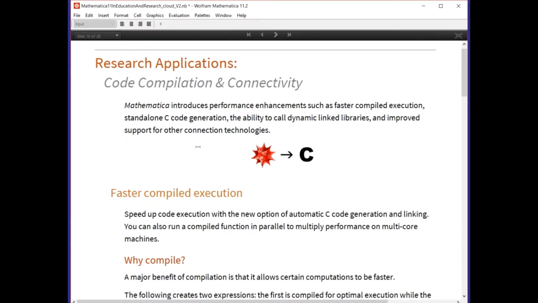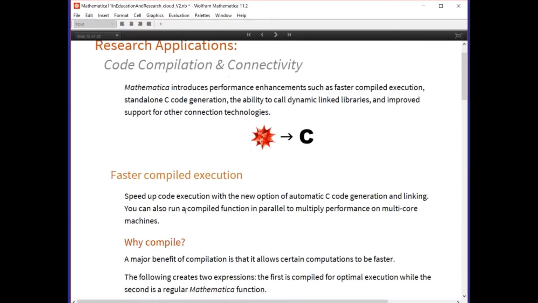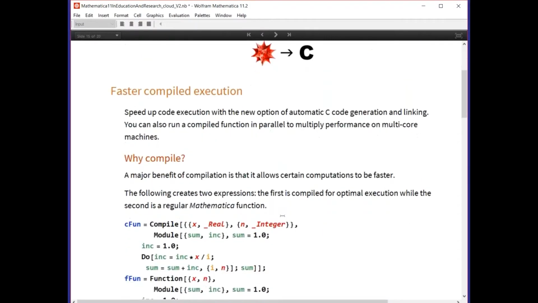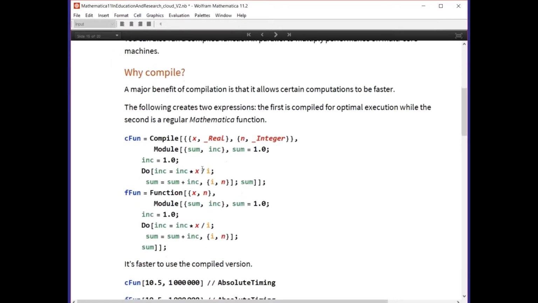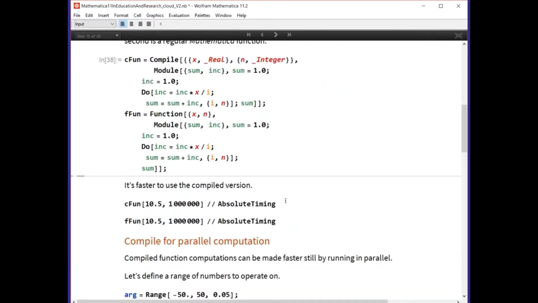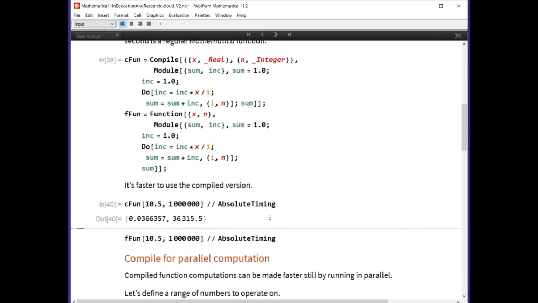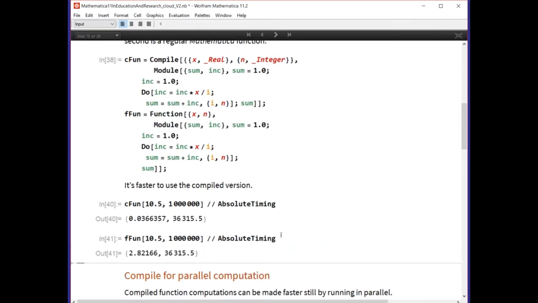So another thing within research is the ability to do things at speed. We have code compilation, which allows things to be, again, as I said, faster. One of the major benefits, as I keep saying, is making everything faster. In this case, we're going to compile for a variety of optimal executions. As I mentioned earlier, you can do timing of these functions. Here you can see that the timing for the two different compilation methods is quite significantly different.